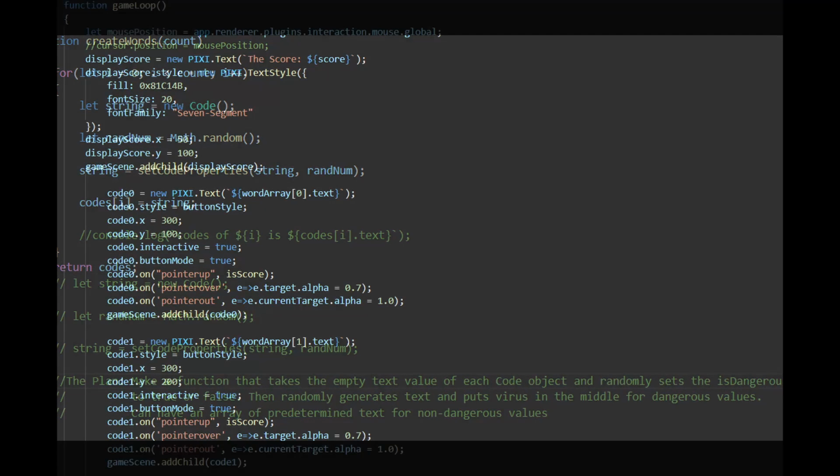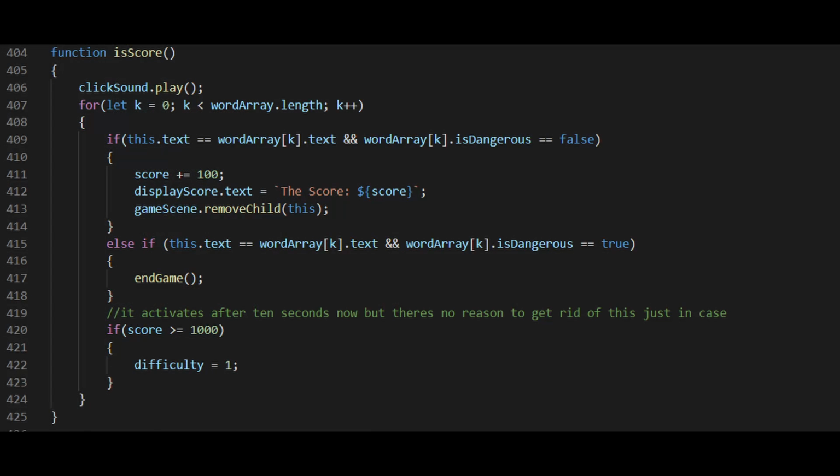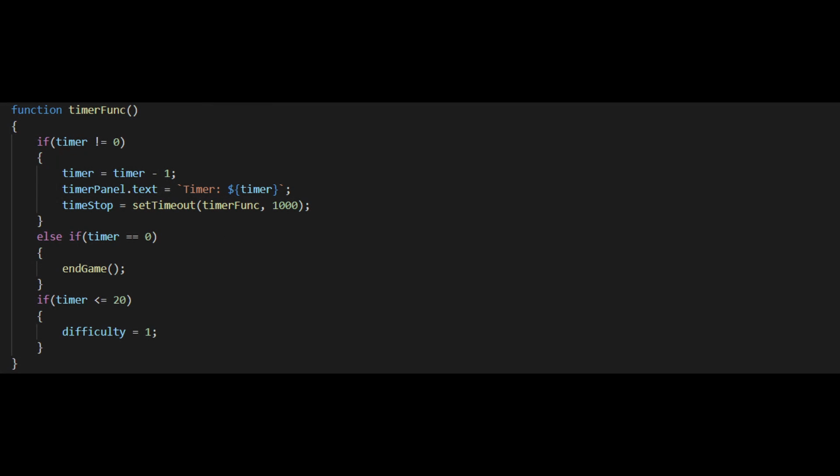The gameLoop function displays all of the active game information to the app screen and starts the timer. The isScore function increments the score if a non-virus code is clicked, and ends the game if a virus is clicked. It also secretly increases the difficulty when the score surpasses 1,000 in case someone is impossibly fast. The timer function decrements the timer, and then calls itself with the setTimeout function in order to decrement every second. It also ends the game when the time runs out.